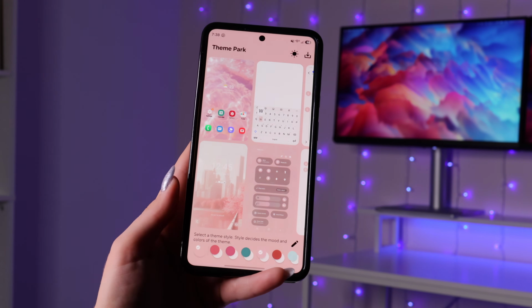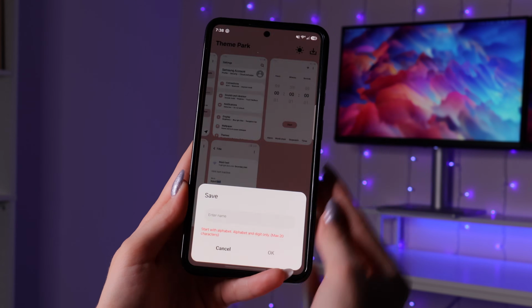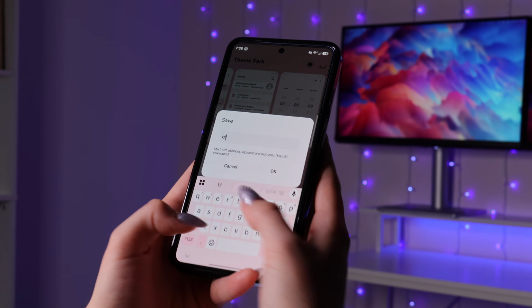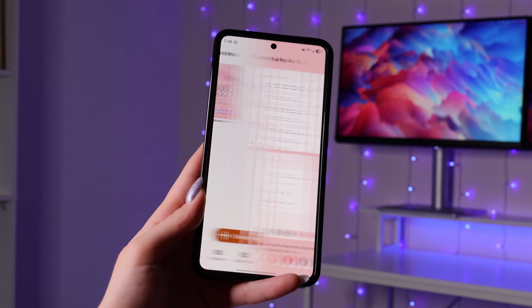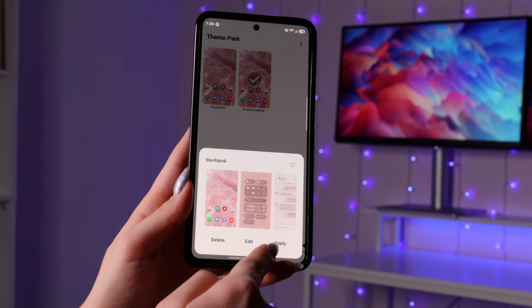And for example, I think that this blush pink is very cute. All I have to do is tap on this import button, write the name for it, for example, blush pink, and I hit OK. And to then actually have it right here, I would have to press on it and hit apply.